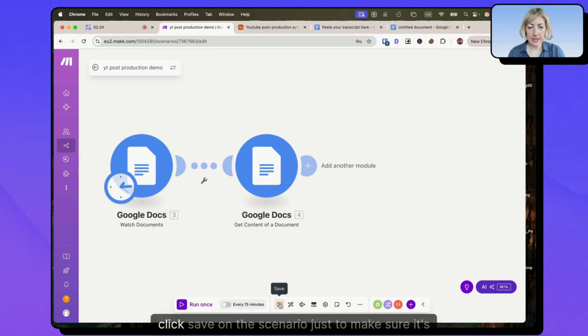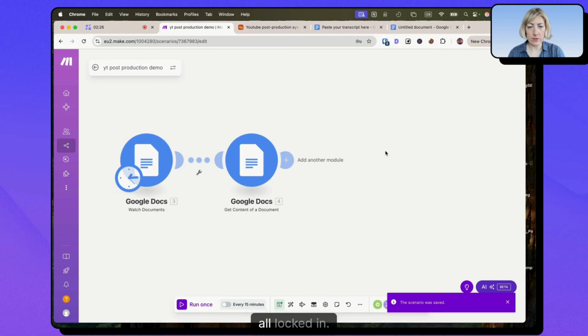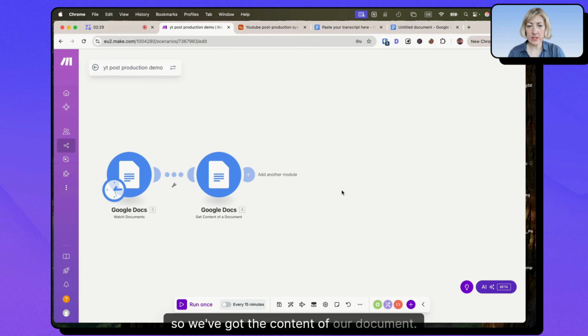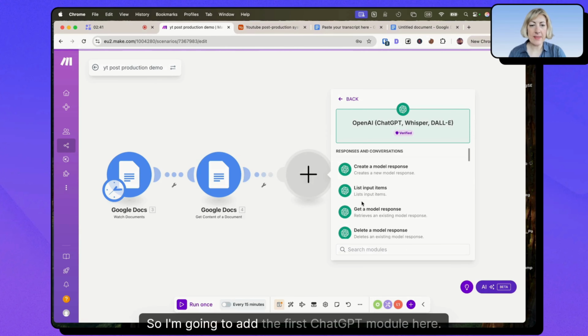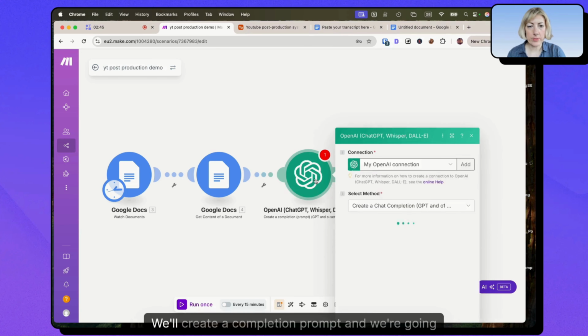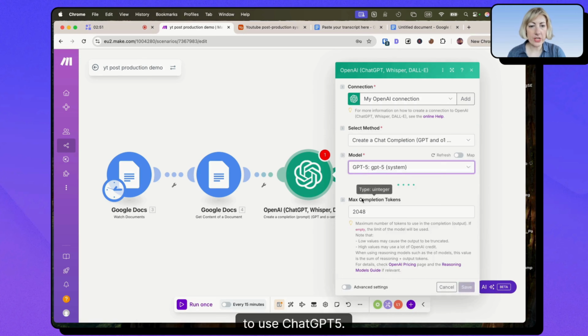I'm going to click save on the scenario just to make sure it's all locked in. Okay, so we've got the content of our document. Now we have it, we need to start putting it into ChatGPT modules to convert it into the different parts of the post-production flow. So I'm going to add the first ChatGPT module here. We'll create a completion prompt and we're going to use ChatGPT 5.